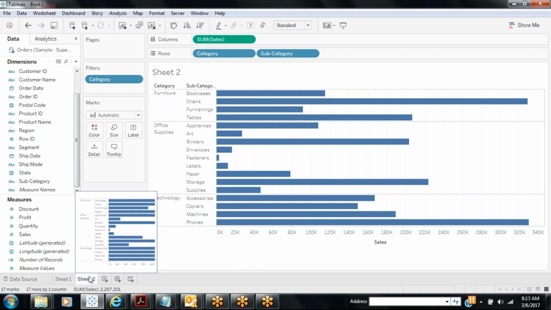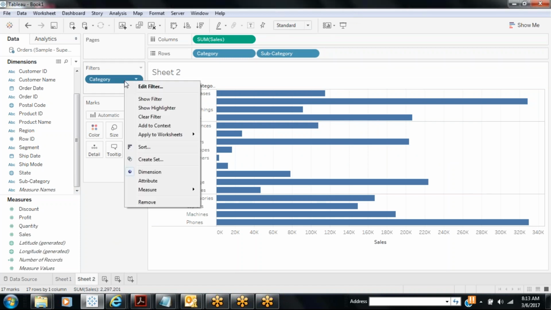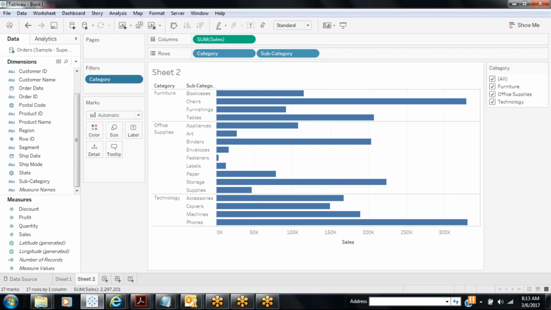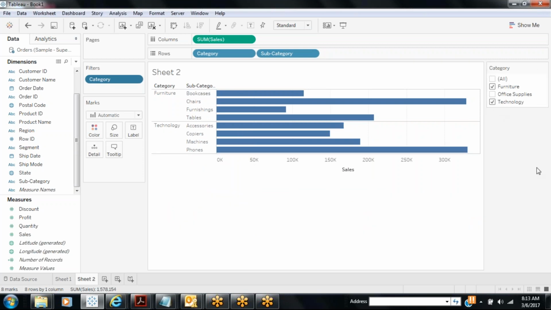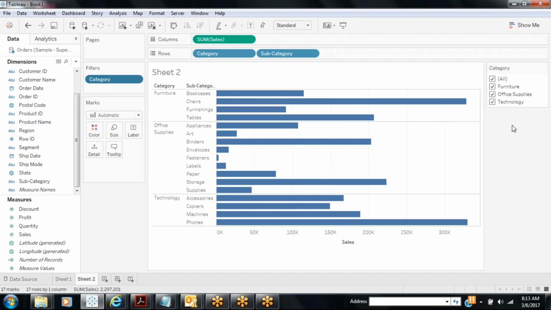So now I can give this control to the users. The user can select the filter. I can give the filter control to the user. Right click, show filter. So I have this, and I can keep this in my dashboard. So if the user doesn't want to see office supplies, they can uncheck this. They see only furniture. So they select this. Or all, you can select this. So this is your show filter, meaning you are giving the filter control to the user so that the user can select anything, furniture or office supplies or technology, whatever they want.